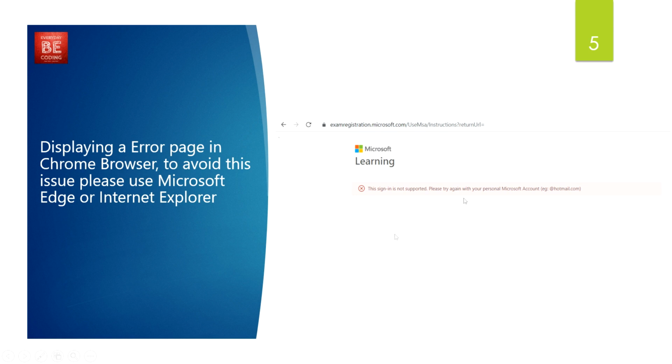We have seen this particular type of error. That means you are in the Chrome browser. This is a generic error message that appears when you use the Chrome browser. Just avoid this kind of error. Please use the Microsoft Edge or Internet Explorer browser.